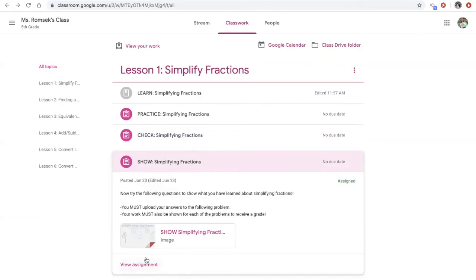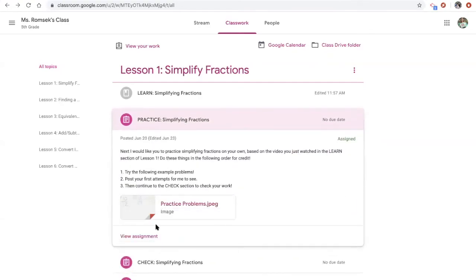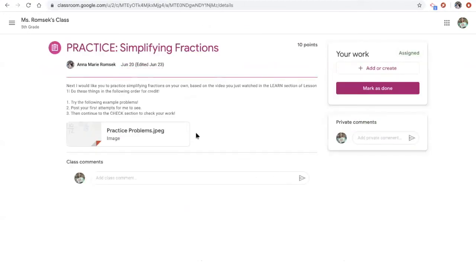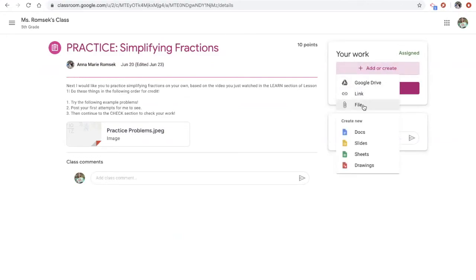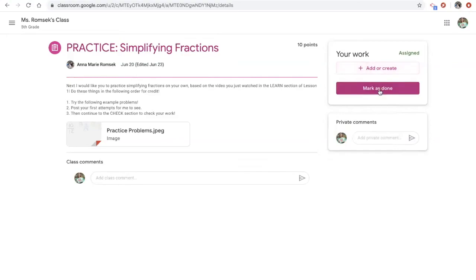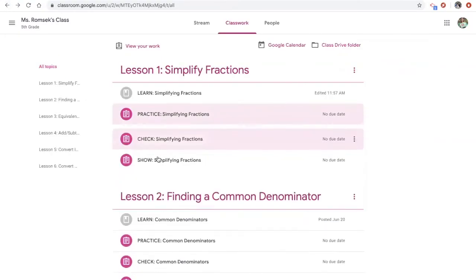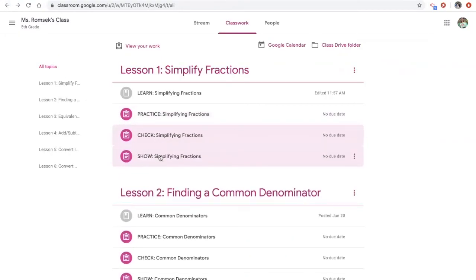Now I will show you how to turn something in. So when you go to the practice section, again, you need to click view assignment. When you're ready to upload those practice problems, so you've taken a picture of the work you did in your math journal, you need to click add or create. Then you can upload the file from your computer or from your phone or your tablet, wherever you're doing it from. So you would upload the file and then click mark as done or turn in, and then it will be sent to me. You do the same thing for the practice portion, the check portion, and the show portion.